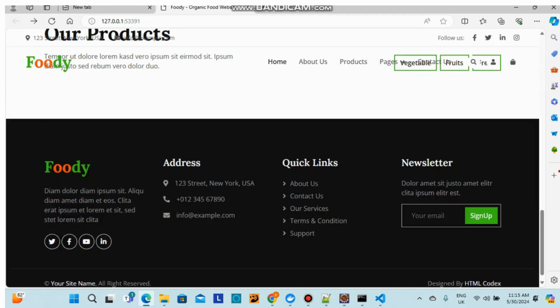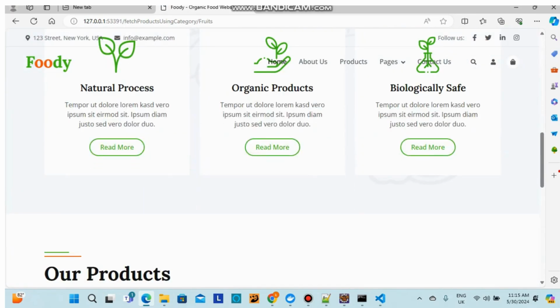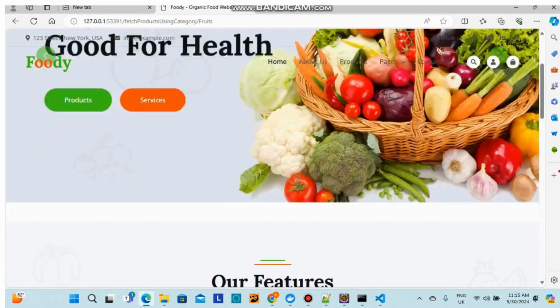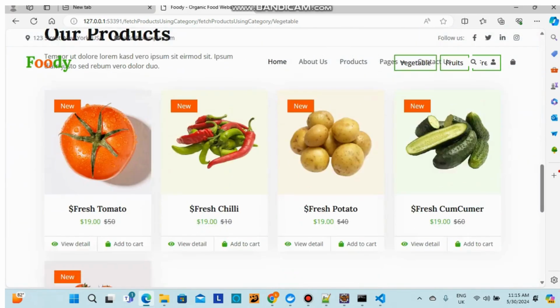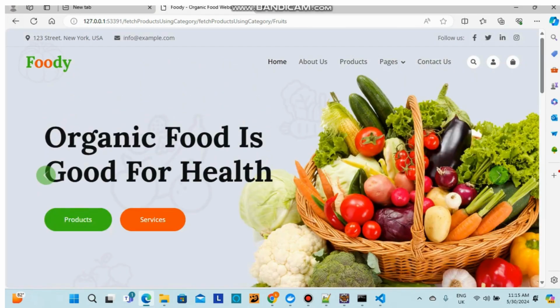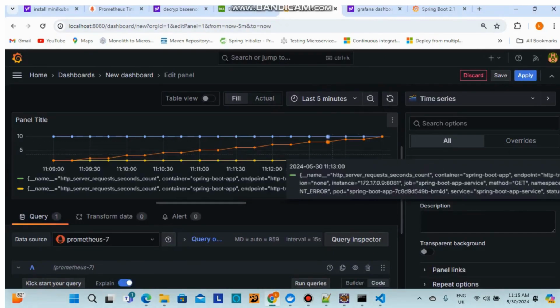It's not coming, vegetables. Clicking fruits, fruits come, and then click fruits again, it displays fruits, vegetables come, displaying. Again I'm going back to fruits. Okay, now I have clicked a couple of times. I'm going back to the graph and refreshing it.